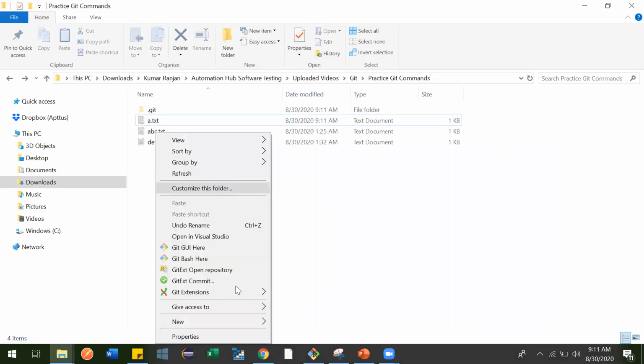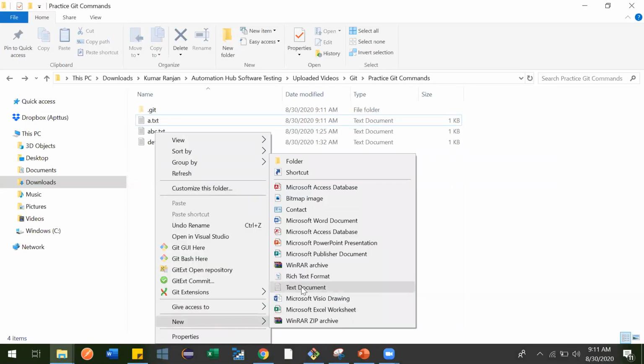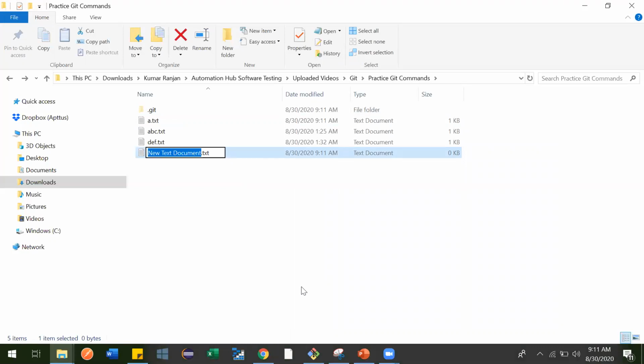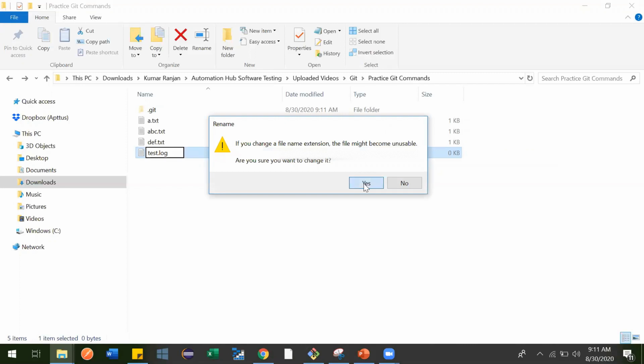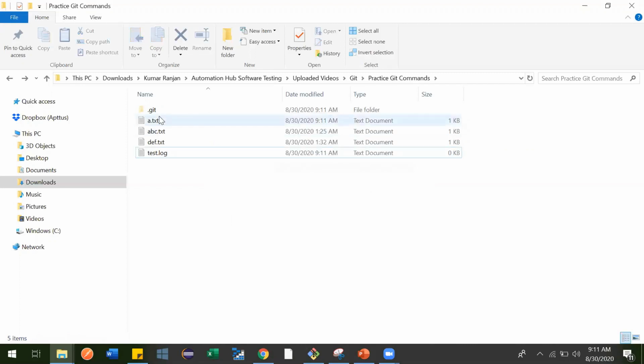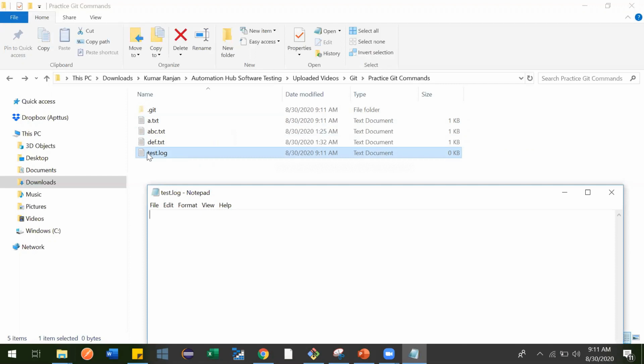Let me add one more file here, a new test.log file. Let me convert it to a log file, and let me generate some logs. So we have just created one file.